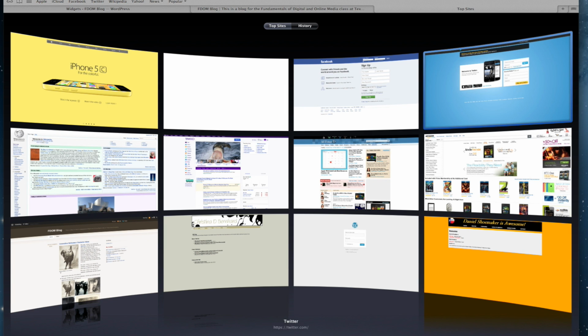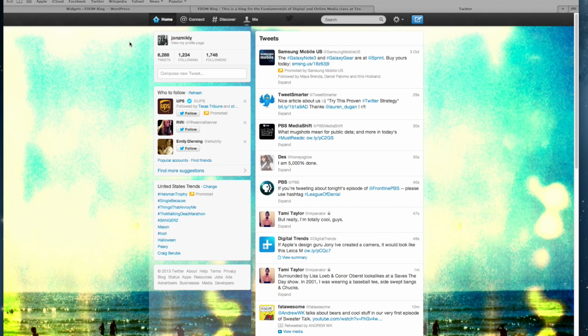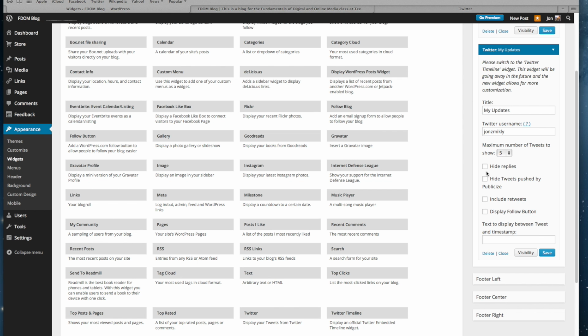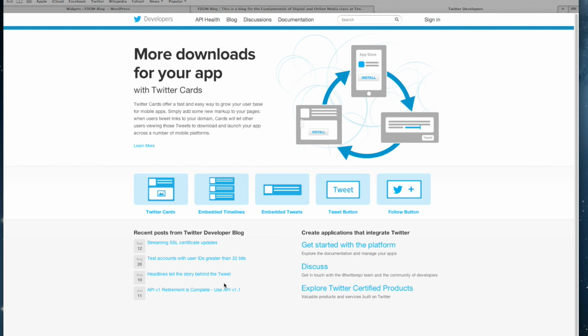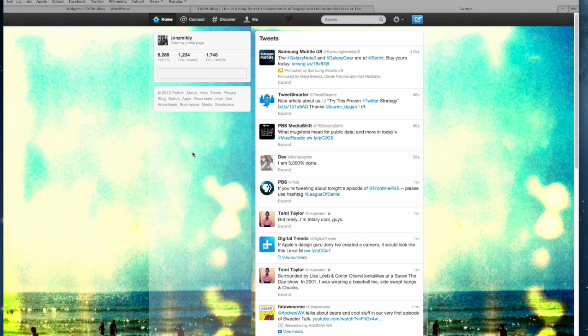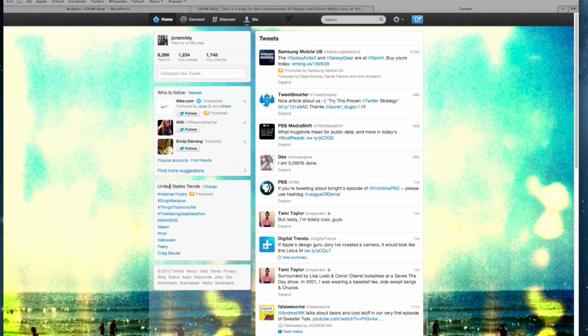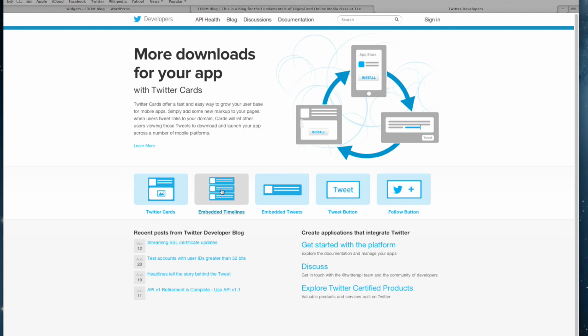Now, some themes require you to actually put in a Twitter widget from Twitter itself. And so what it's going to ask for is a Twitter ID, not a username. It's going to ask for a Twitter ID. So newer themes will ask you for this. You actually have to go to your Twitter account. You have to log in and then click on Developers. And then, again, that was down in the bottom. It's below the trending tags, you'll see an option for Developers.